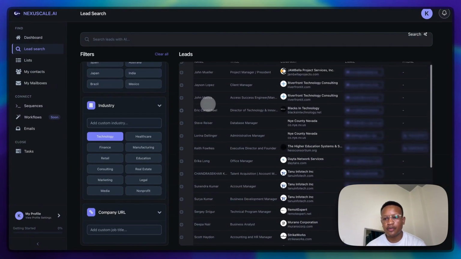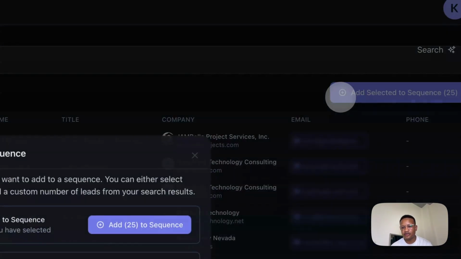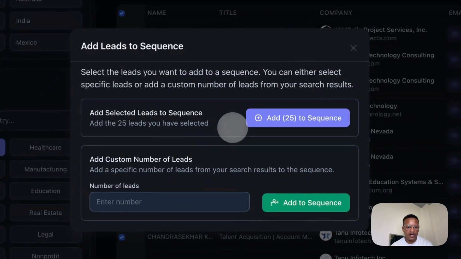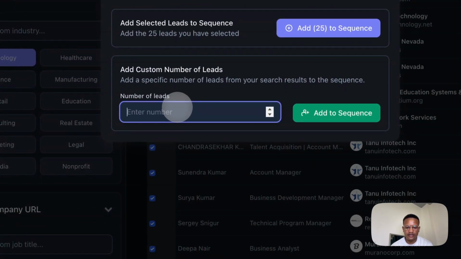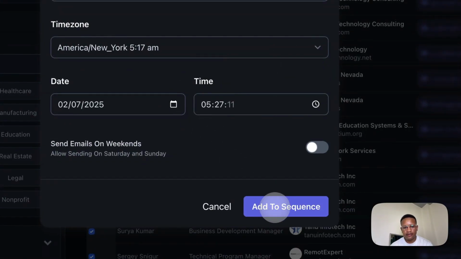So what's cool about this is that once you have these leads, you can immediately select them and just export them to a sequence, right? We also have an AI search that I'll show in a bit, but I just want to add this to a sequence really, really quickly. So add 25 to sequence. And then I'm just going to hit add to sequence so we can see what that looks like, right?